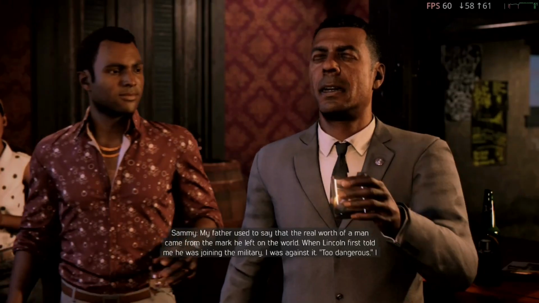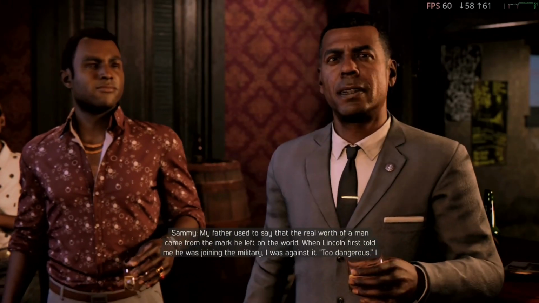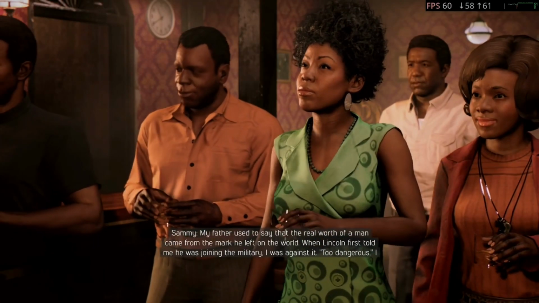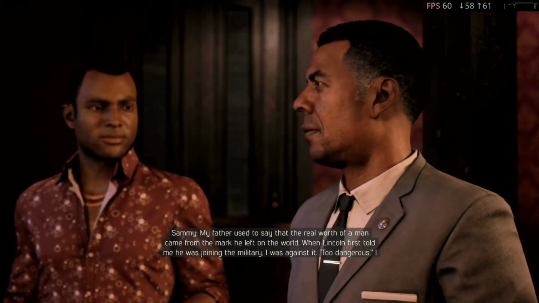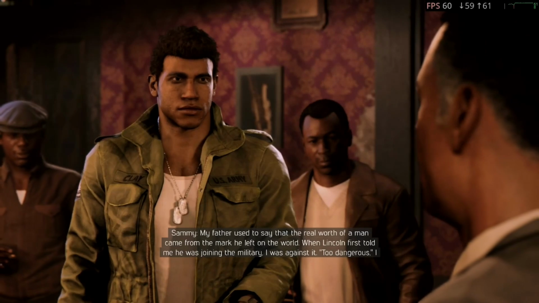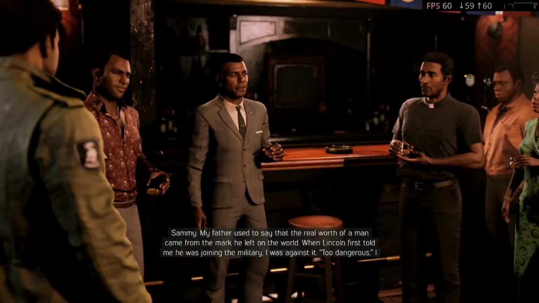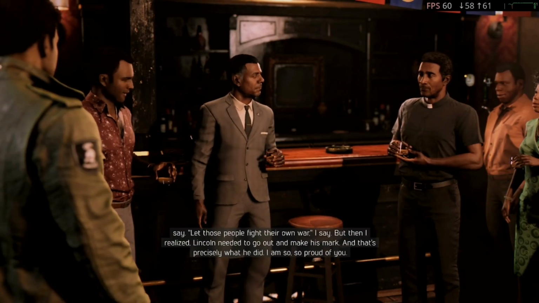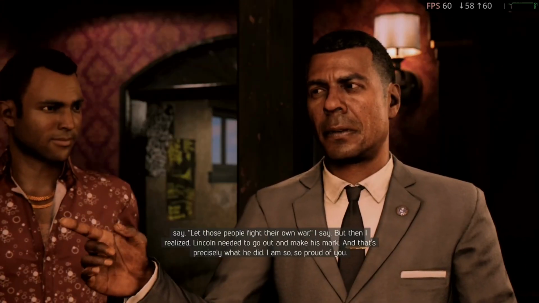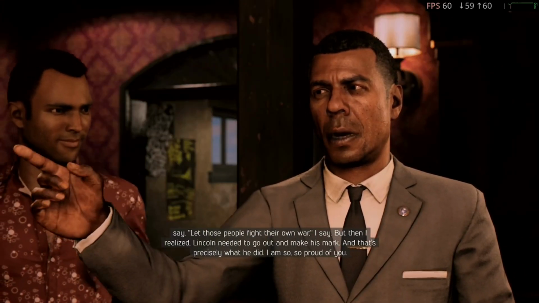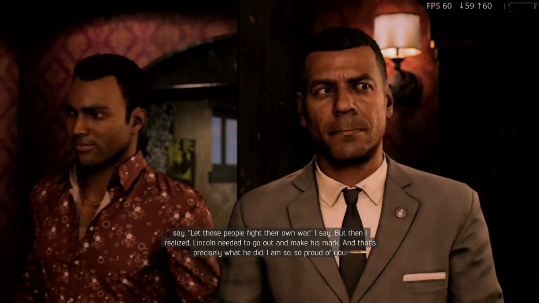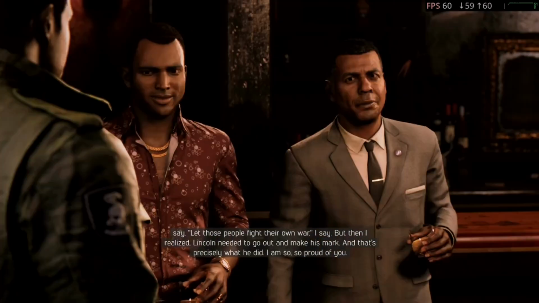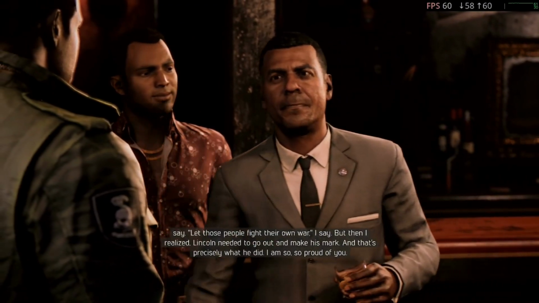My father used to say that the real worth of a man came from the mark he left on the world. When Lincoln first told me he was joining the military, I was against it. Too dangerous, I say. Let those people fight their own war, I say. But then I realized Lincoln needed to go out and make his mark. And that's precisely what he did. I'm so proud of you.